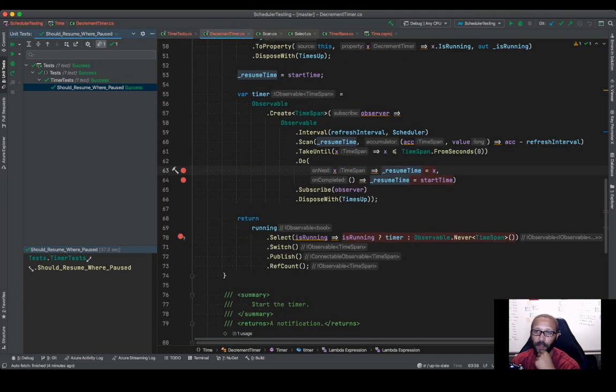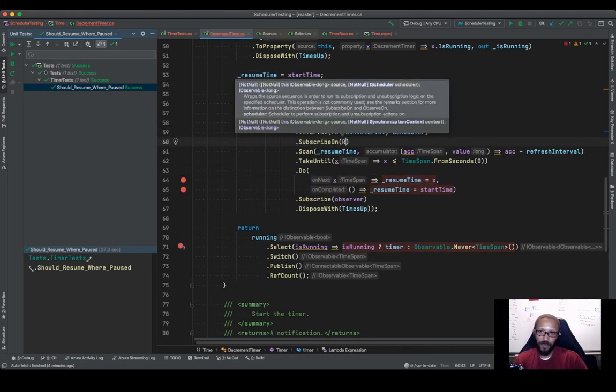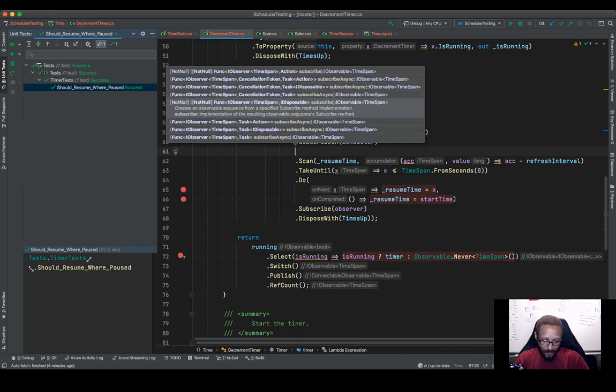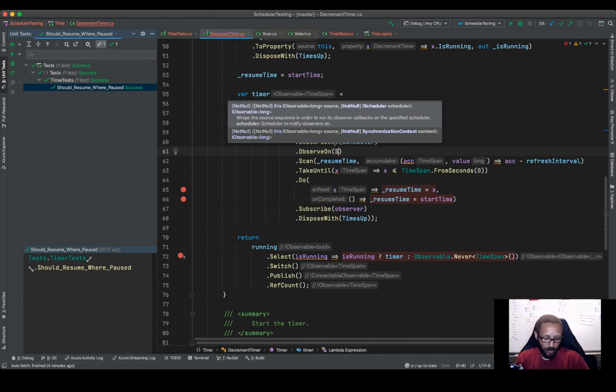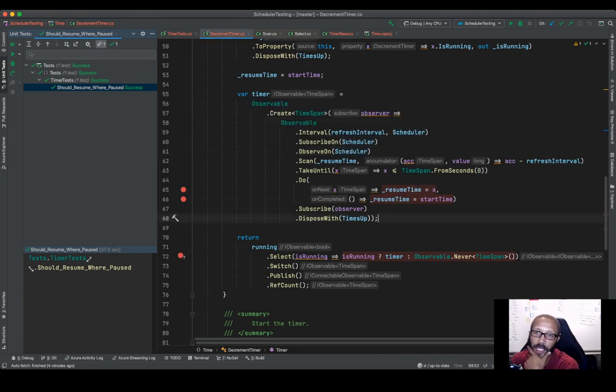So there are Rx operators where this is going to matter even more. You've got SubscribeOn, which will take some scheduler, right? So we can put the scheduler in there, and then you've got ObserveOn, which also will take a scheduler, right? So these two things are important because you can subscribe on a specific thread, and then observe on a specific thread, which will marshal you back to that thread. And now you can use a test scheduler to test the marshaling of thread context.